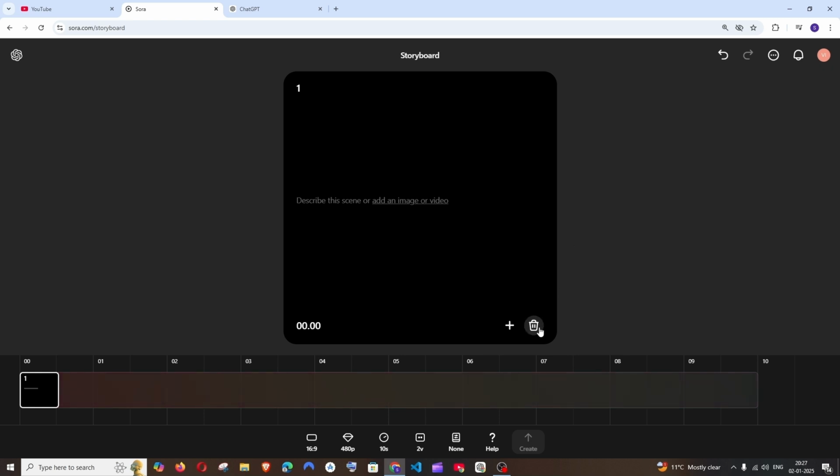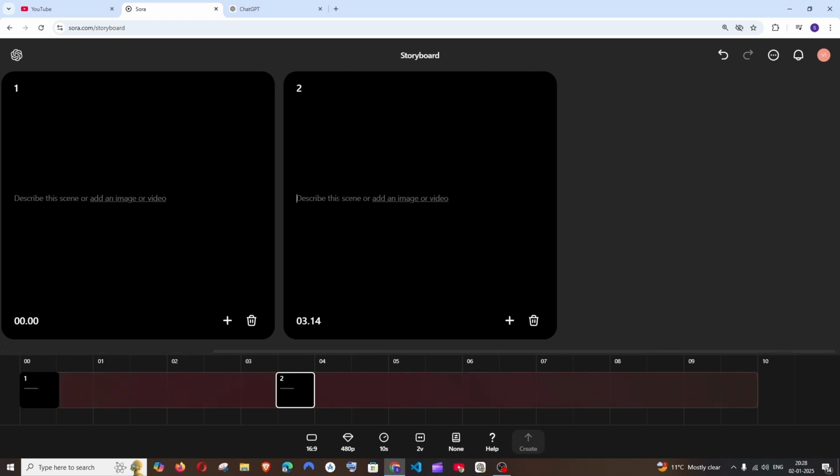Currently you will get a scene like this. By default you will have one scene, and as I told you, I want 2 more scenes. So you just click anywhere here. The first scene will run from the 0th second to 3 seconds. If you want the first scene to be 3 seconds, come here and click here. So this will be the second scene.